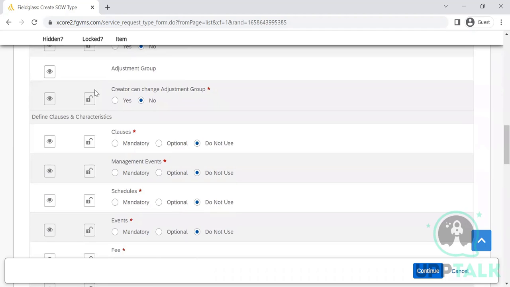Creator can change the adjustment group. Can he do it or not? Adjustment group is something which creator should not be able to do if they are working on a specific template. If not, yes, they can change it if it is for the general purpose.